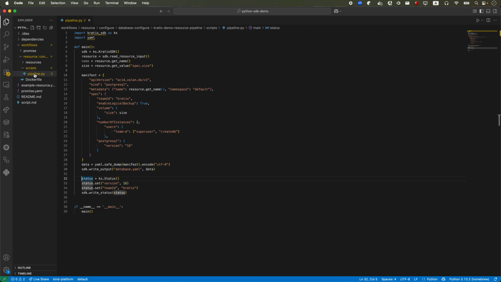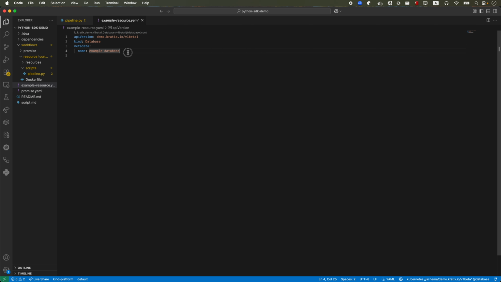Let's take a look at the manifest. So this is also generated by the Kratix CLI. We know that we need to configure the size, so let's give it 1 Gi.